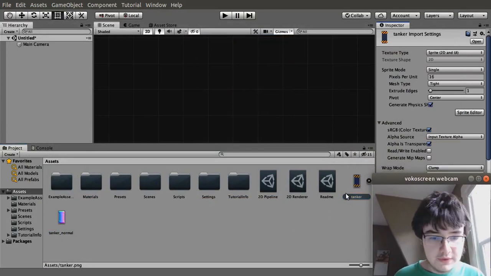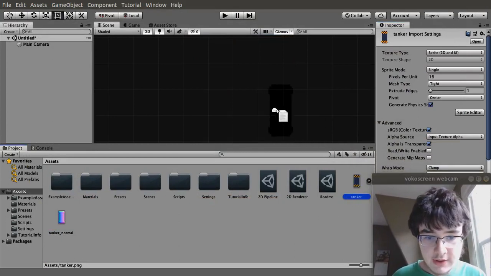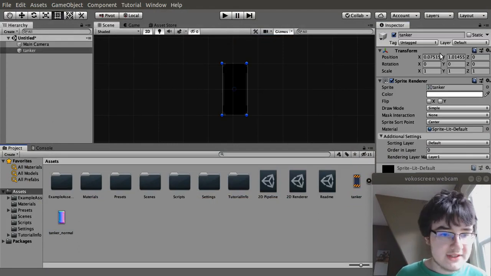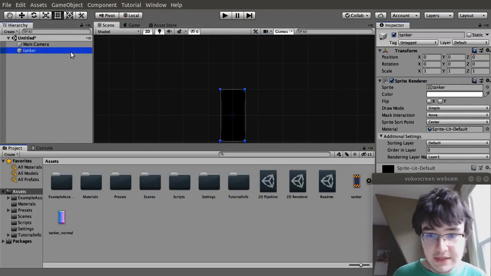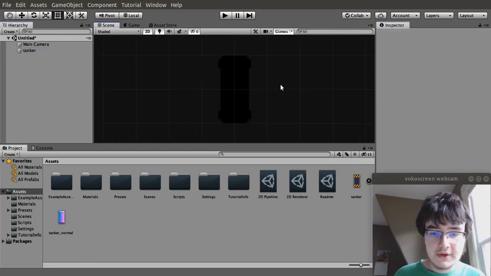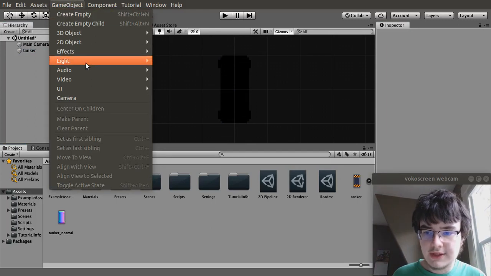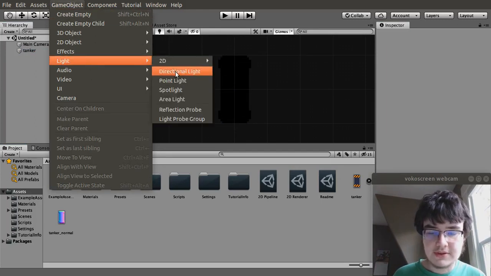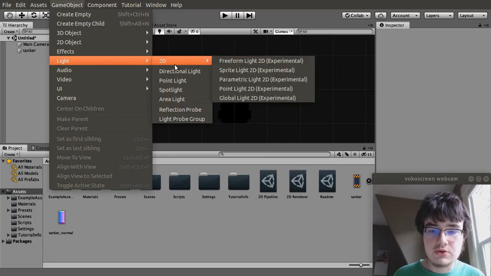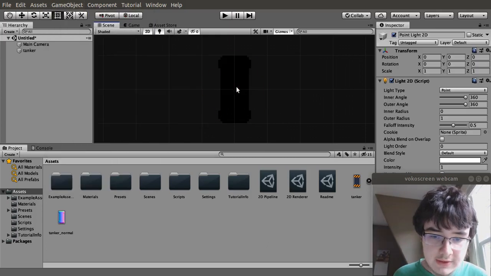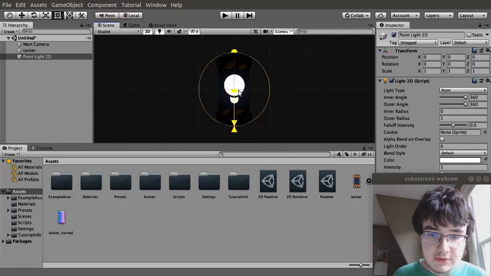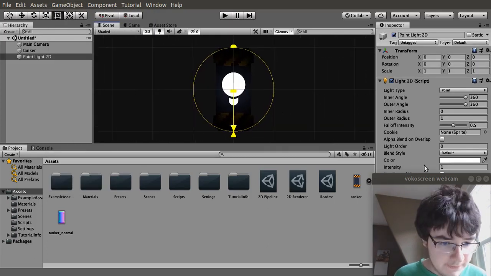So next, if we drag the tanker sprite into the scene, we will see it's black. Why is it black? It's black because there's no lighting in the scene, so that makes sense. So if we want to add lighting into the scene, one would initially think go light and then point light, but all of these lighting options are for 3D. We need to go into 2D right here. And for this scenario, let's go to point light. And that's going to appear right in the middle of the scene.